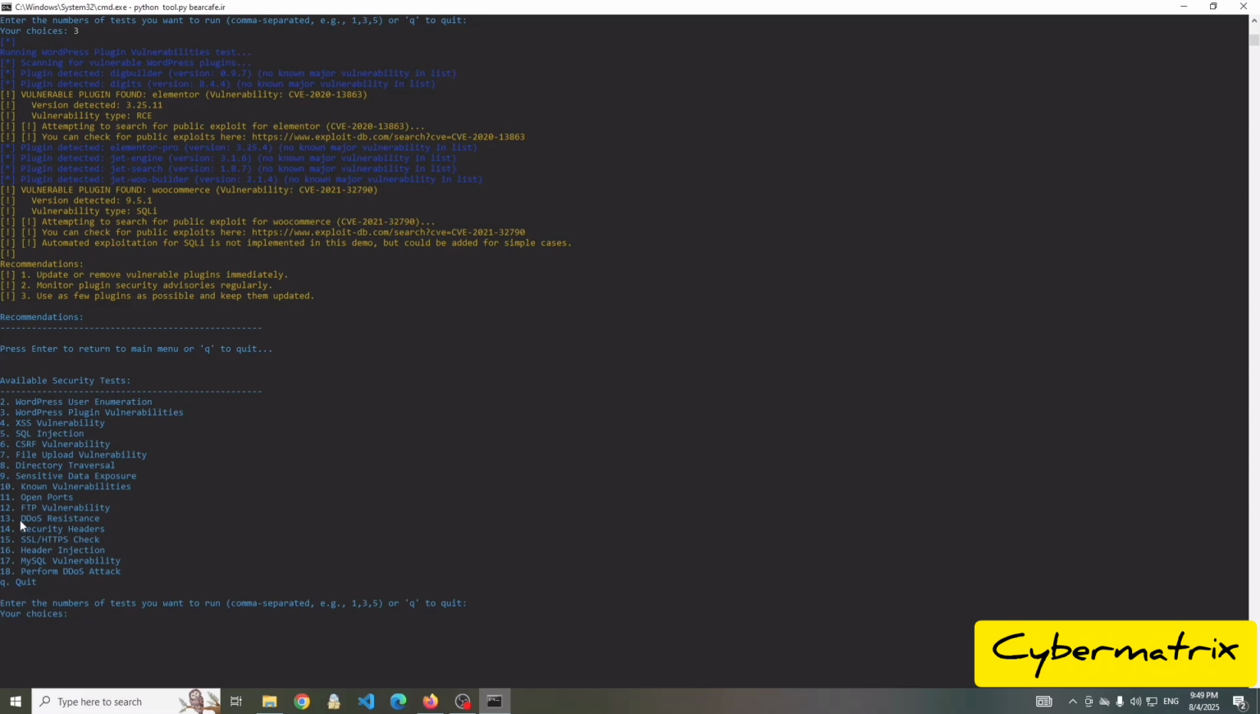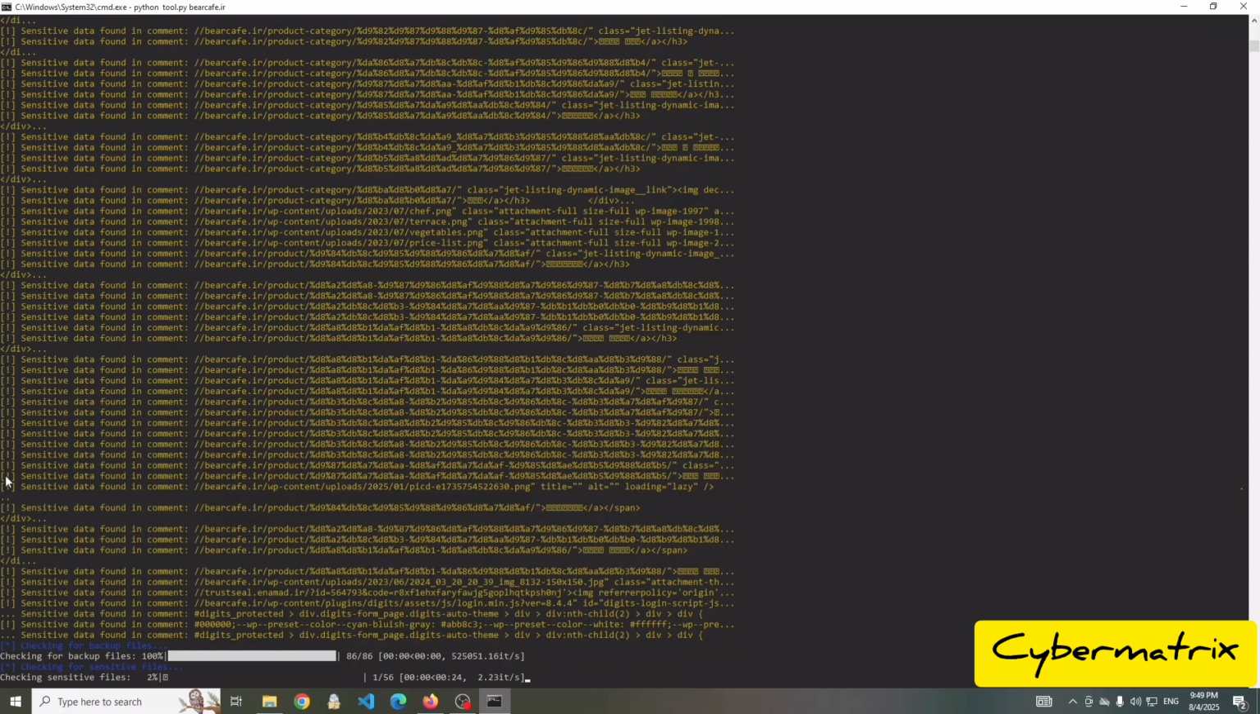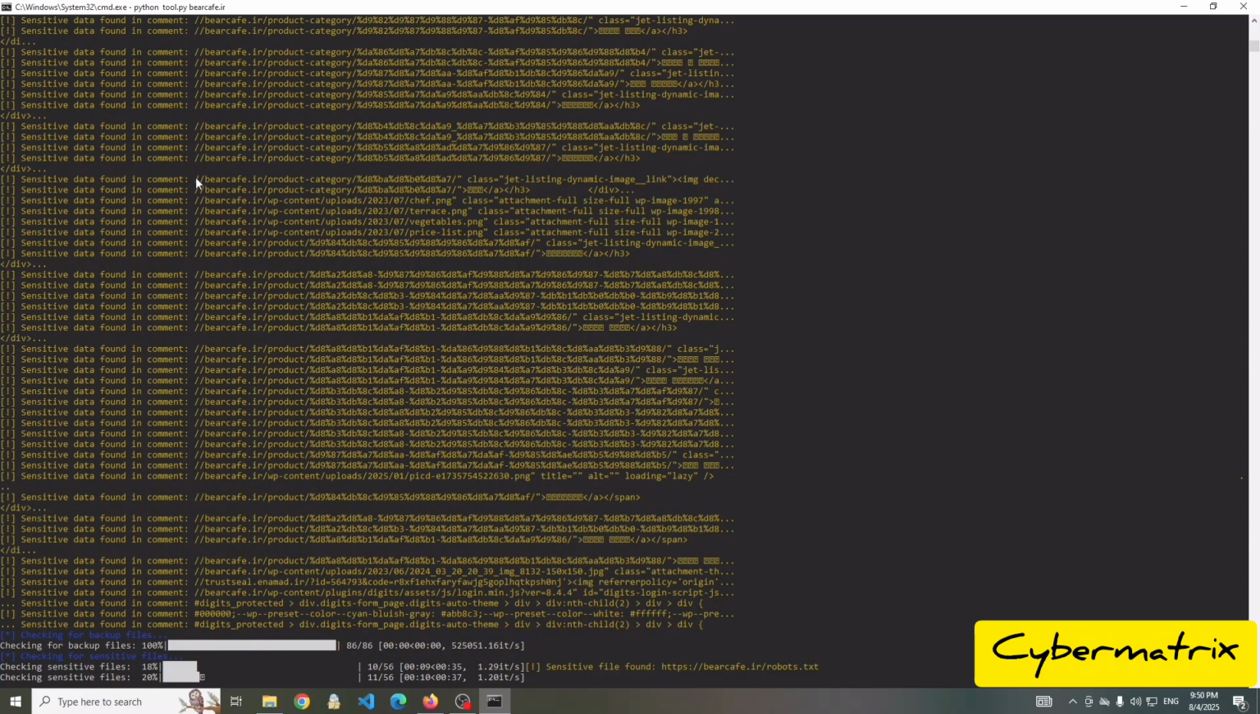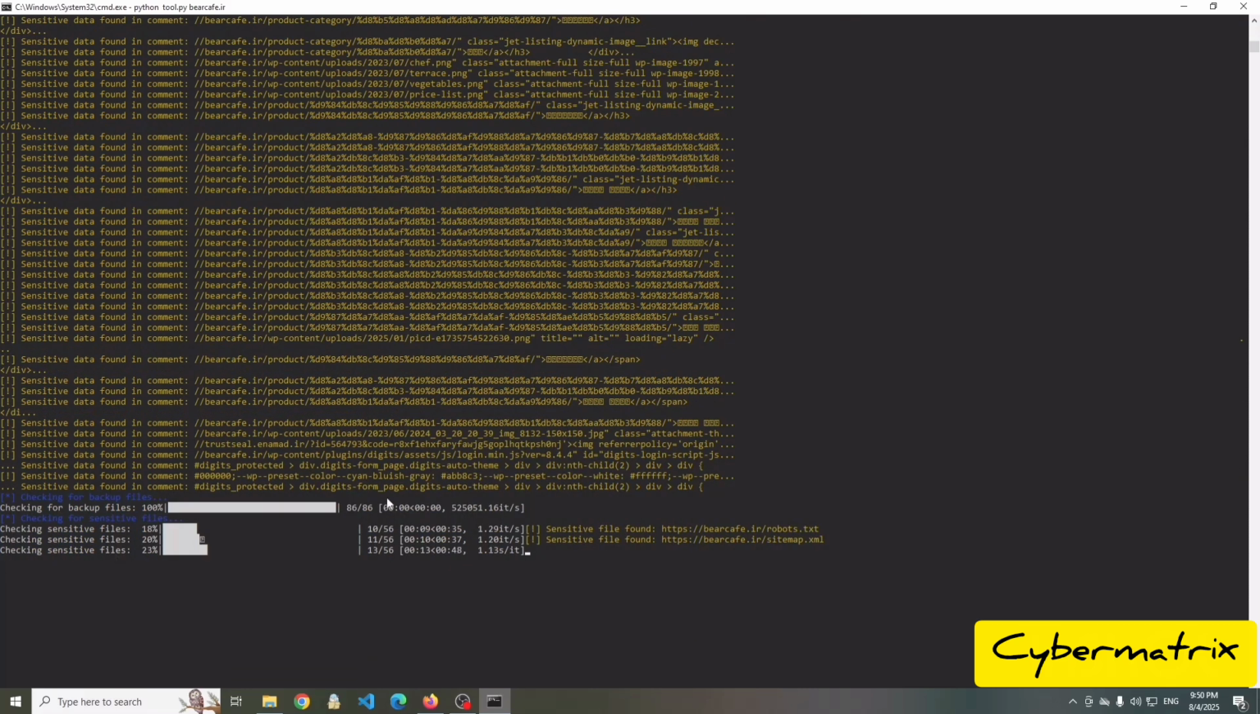Okay, and then I use sensitive data exposure. It's number 9, and it can find sensitive paths of your website. Okay, as you see, it says that sensitive data found in beercafe.ir and the rest of them, and it found beercafe.ir robots.txt. That means that this URL is open, the sitemap is open.